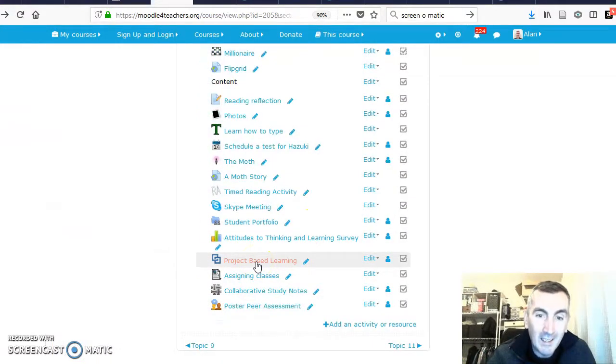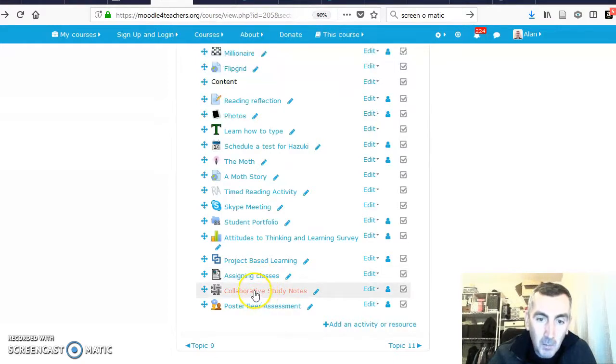Project-based learning. This is linking tasks. I think it's like project-based learning, so you could sequence your course. Assigning classes, collaborative study notes, poster, peer assessment. There's some great activities.